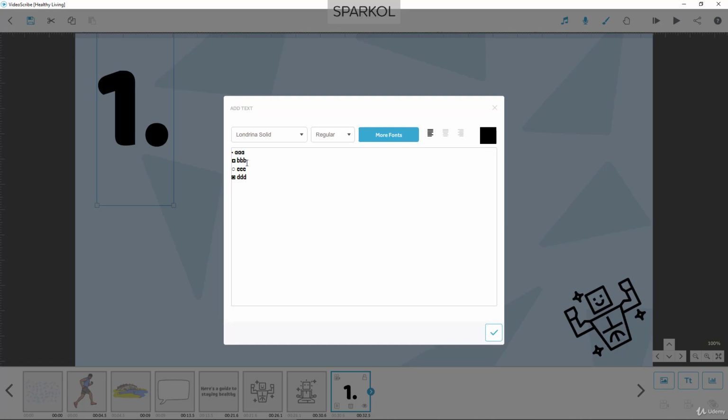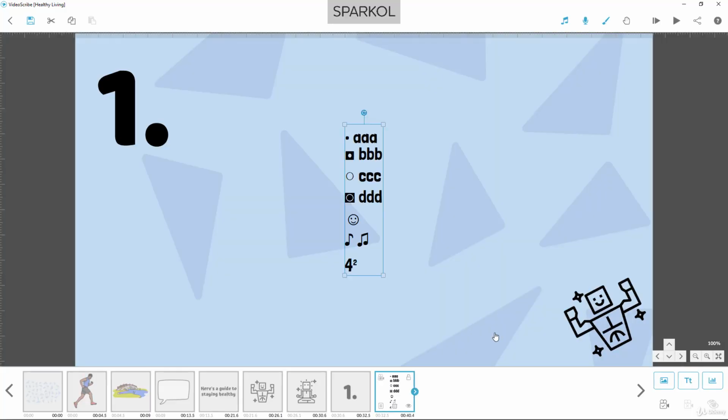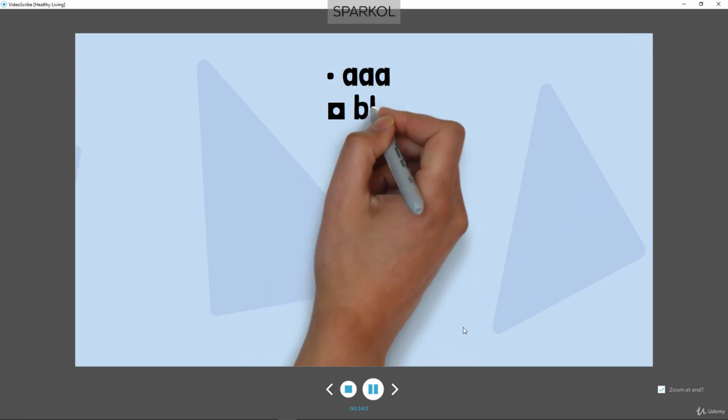For example, Alt 1 gives you a smiley face, Alt 13 and 14 give you musical notes, and if you want a superscript 2, so you can write something like 4 squared, it's Alt 253 and then release. There's lots more of these, and you can get a list if you simply Google Alt codes. And the great thing is that as long as the font you're using supports the characters, then VideoScribe will draw them for you.